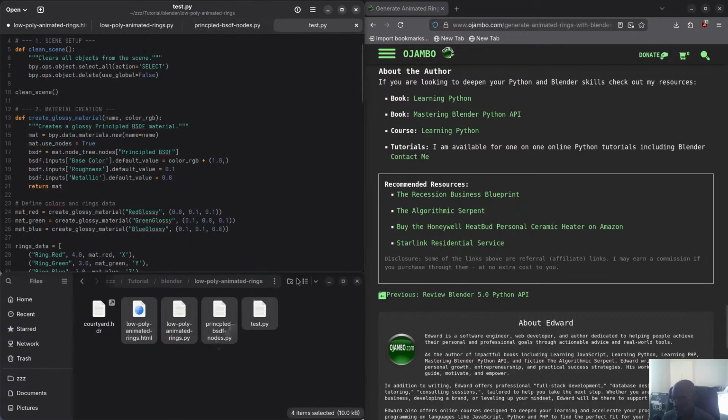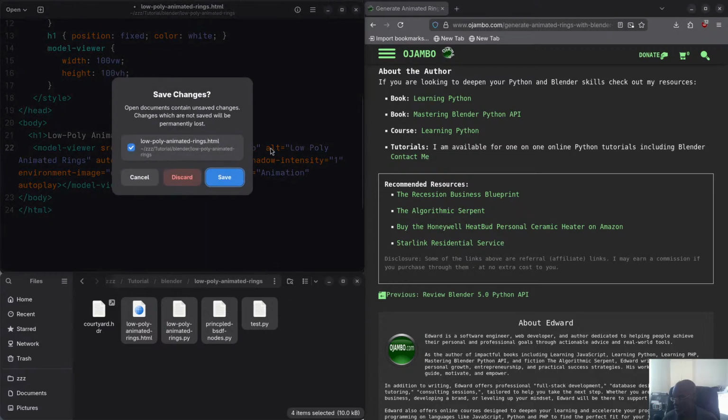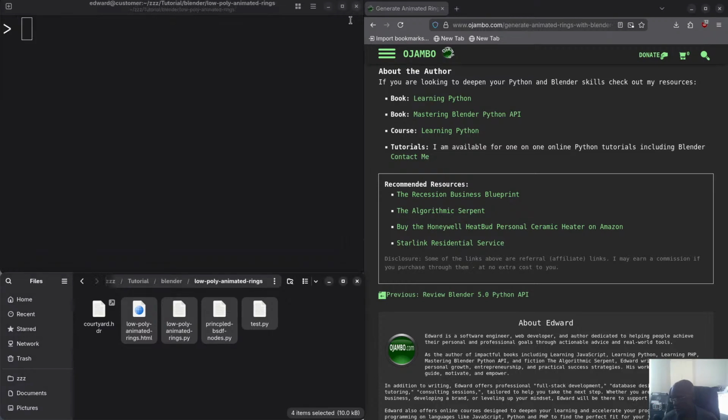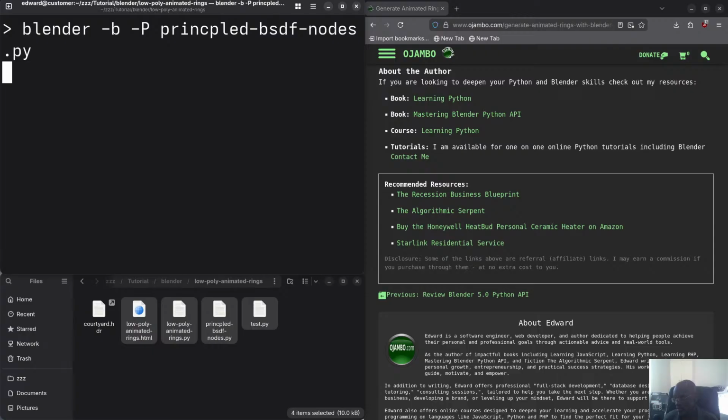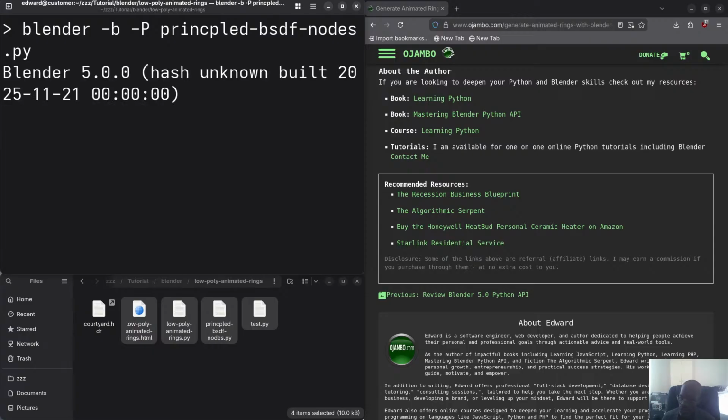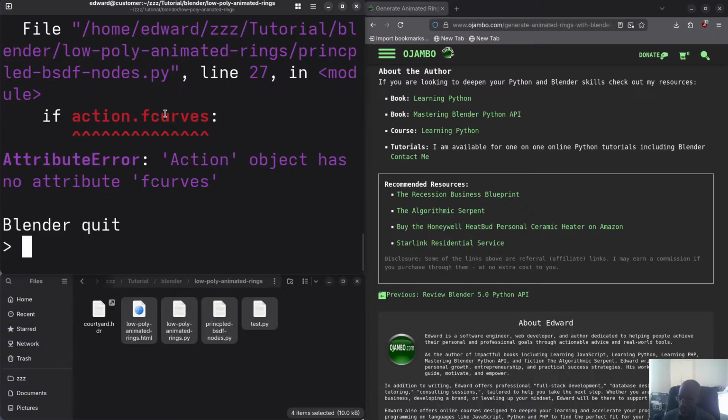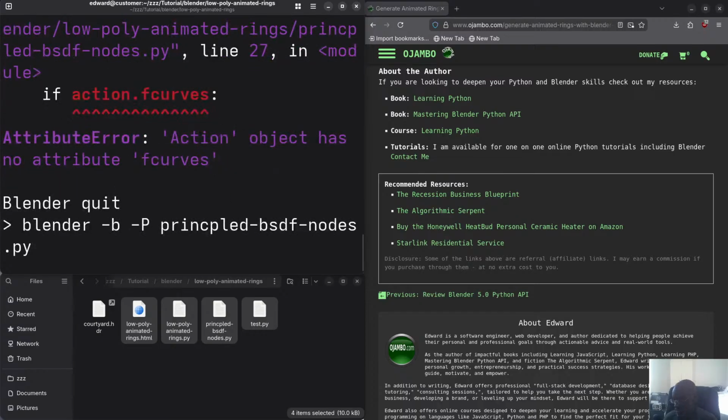BSDF nodes, Principled. Okay, so that's it. Now all I need to do is, we don't need any of this anymore, so I can close all of this. Go to the command line, and I'm going to run this one first. So remember, it's blender -b for background, capital P, and then I'm going to try and put principled. So when I run that, it's going to tell me, see, I'm running Blender 5.0. You see, F curves doesn't work. And then I'm going to try now the test one.